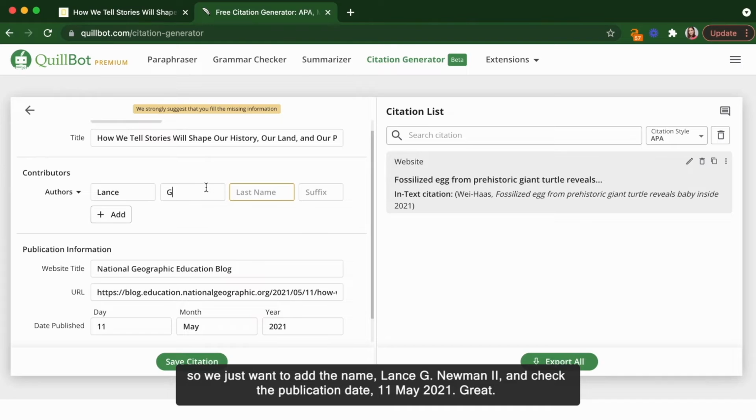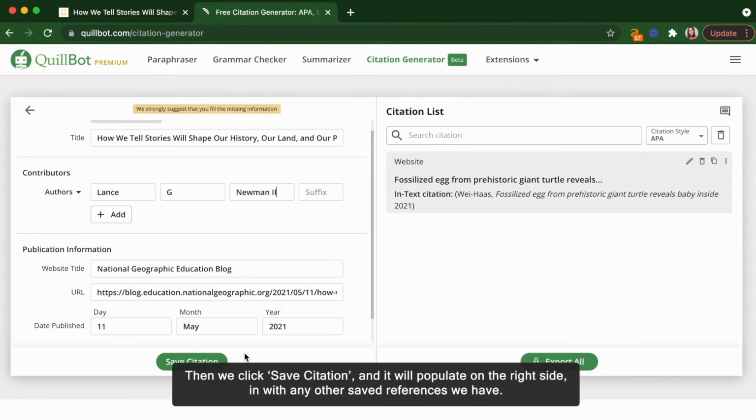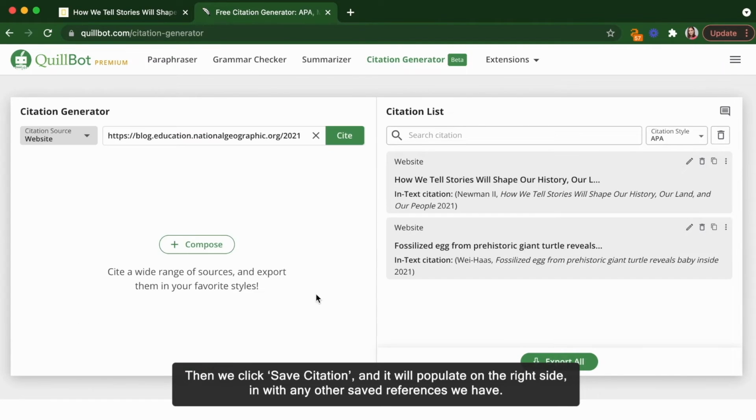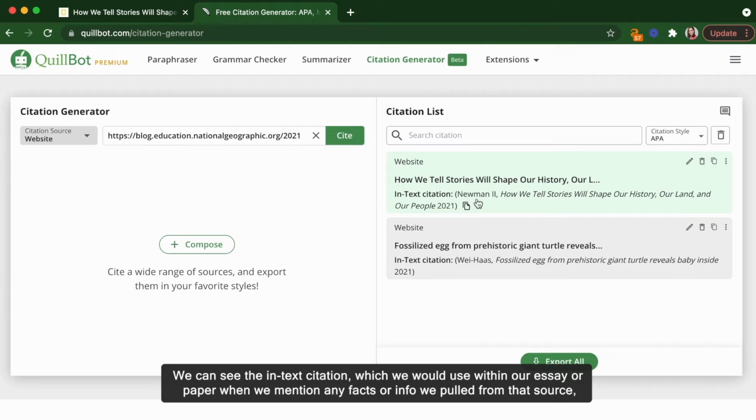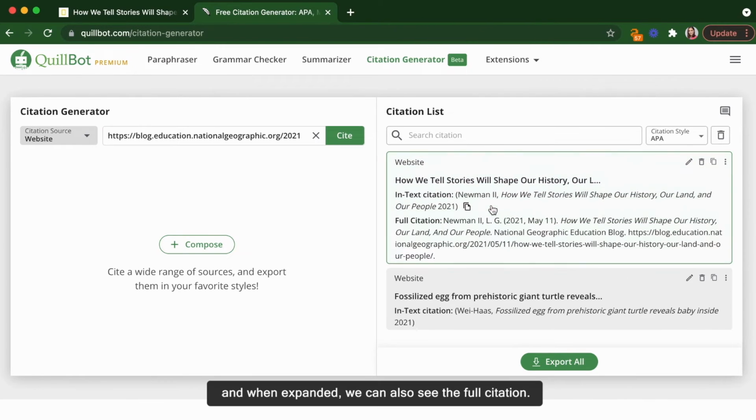So we just want to add the name, Lance G. Newman II, and check that the publication date is correct, 11 May 2021. Great. Then we click Save Citation, and it'll populate on the right side in with any other saved references we have. We can see the in-text citation, which we would use within our essay or paper when we mention any of the facts or info we pulled from that source, and when expanded, we can also see the full citation.